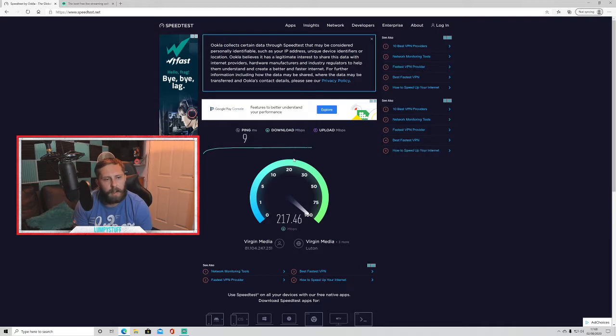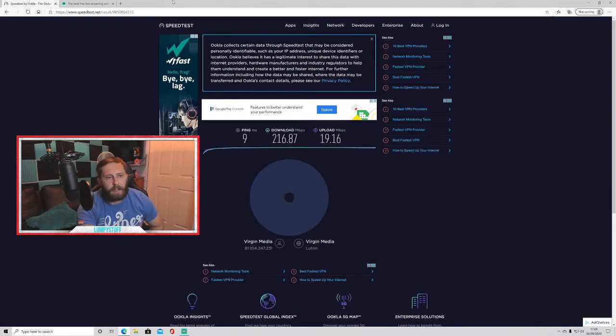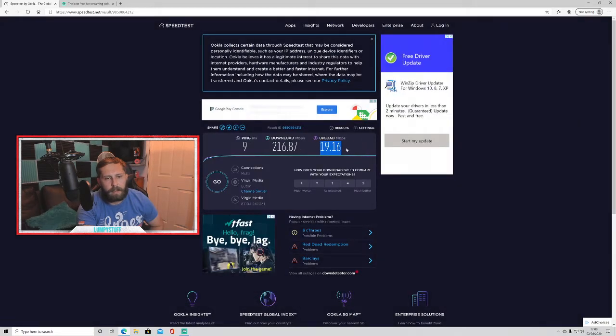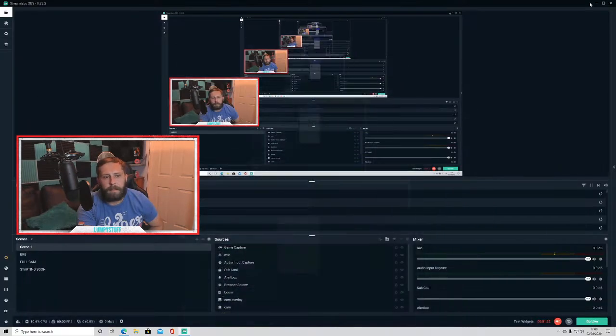So we're running at 9 ping. Download's going to be somewhere between 200 and 220. And upload speed, which is the most important. I haven't got the best upload speed, but I have roughly around 20 megabytes per second, which in the UK is pretty decent. Right, so once you've got those, you want to remember this one here, what you have. I'll show you why that's important in a moment.